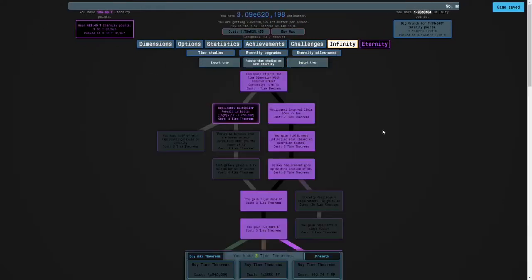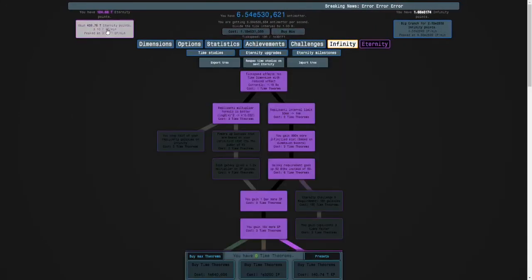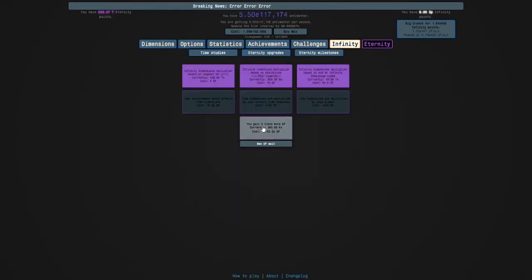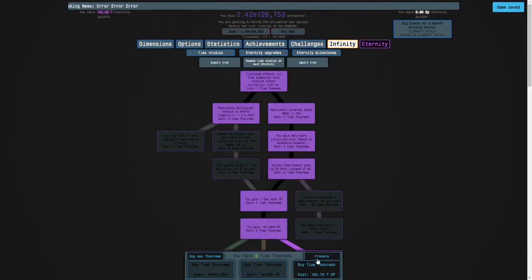Okay guys, I'm back, and as you can see, I have over E3,100 infinity points and E620,000 antimatter. So I've already bought my time theorems, but now I can get this. So that's gonna help. And I'm gonna eternity here. No, not eternity, infinity for even more infinity points, and then I'm gonna eternity. And then I'm gonna get this. You gain five times more eternity points. And then, there's nothing else I can buy, so I'll just get that.